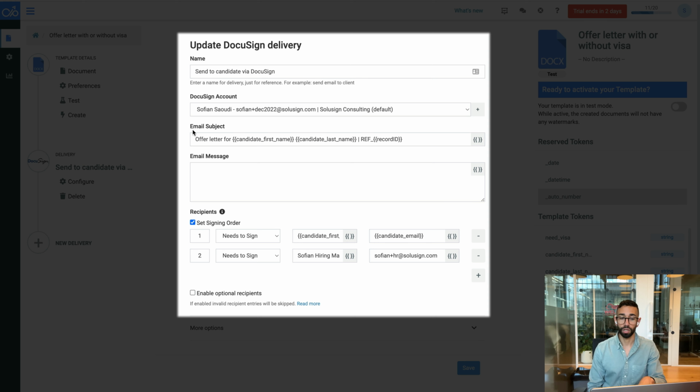You want to customize maybe the email subject. You also want to add your recipient. So here we will need 2 recipients. My first recipient is going to be the first name and candidate last name. Here I'm using my template tokens and then my candidate email. So this is the information I'm grabbing from either Airtable or Google Sheets.